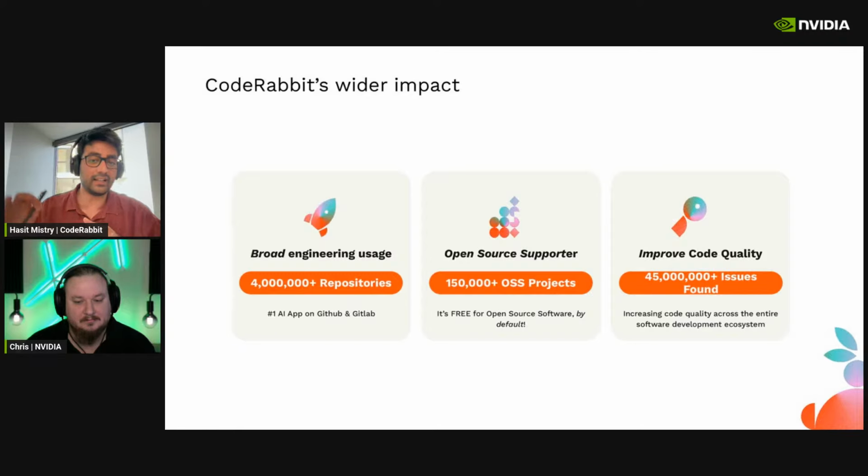We can go to the next slide, talk about some larger impacts of CodeRabbit. Overall, CodeRabbit is the top AI app on GitHub and GitLab. It's a large integration. We are installed on close to 4 million repos. We are free for open source projects, so people can just install and have the best of CodeRabbit on your repos. So close to 150K open source projects currently use us, and they are some of the largest open source projects on GitHub.